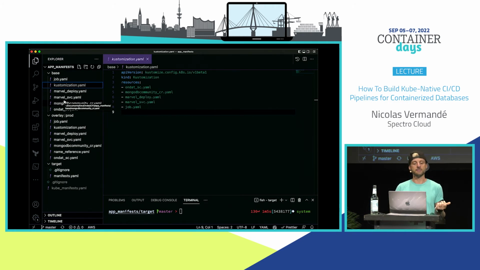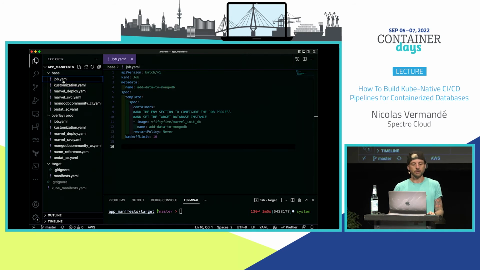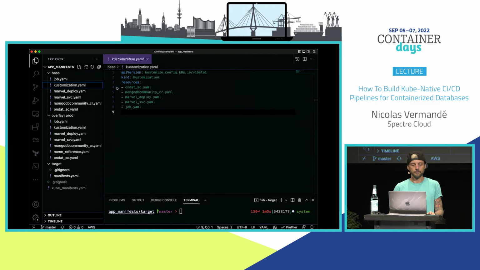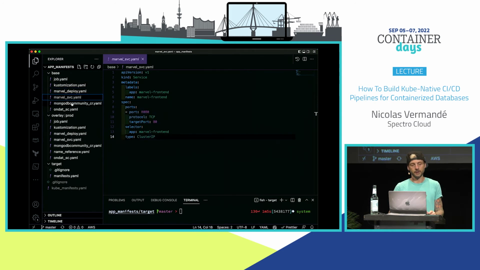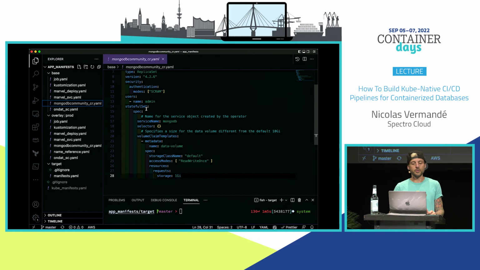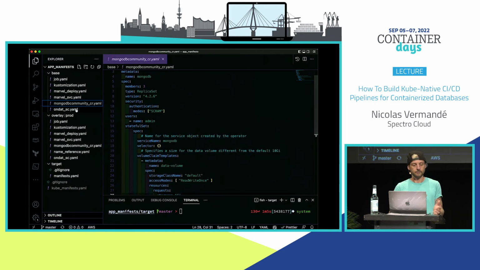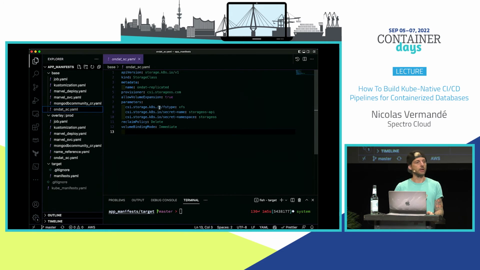So here we have the base manifest that represents the basic application configuration with the job. I'm saying here the resources that are part of that application I want to customize: the deployment, the headless service that you need for a stateful set, a representation of the database, which is my custom resource, and the storage class that will add my extra storage features.